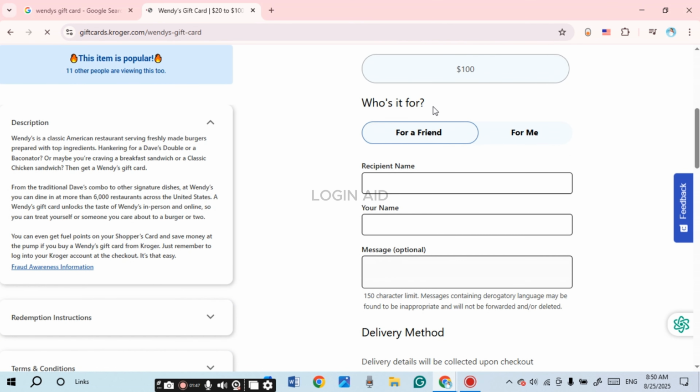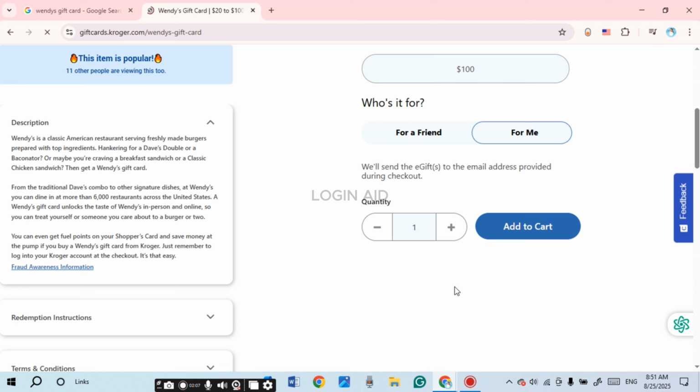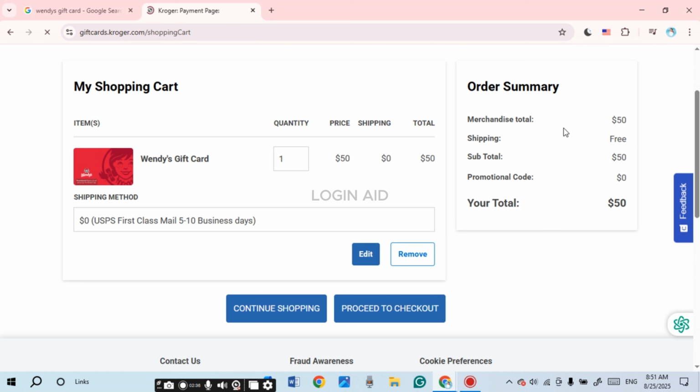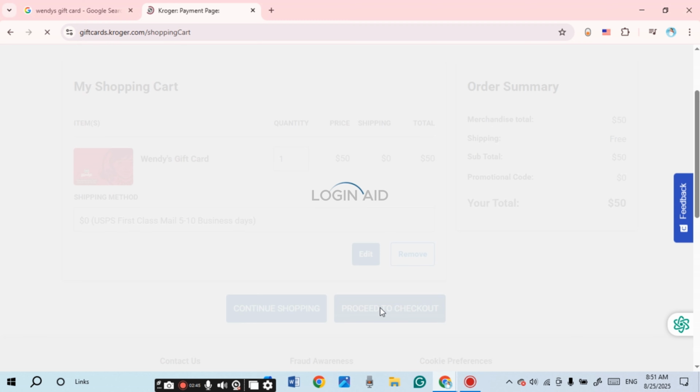Now after you do that, you can see over here you'll be able to add it to cart. Select the quantity. If you want to decrease it, simply click on the minus icon. If you want to increase it, simply click on the plus icon. After you do that, click on this option, add to cart. Now after you do that, you can see over here this particular gift card will be added to the cart. You'll be able to see the order summary over here. You'll be able to see the merchandise total, shipping, subtotal and promotional code. You'll also be able to see your total over here. Now what you have to do is click on this option, proceed to check out.